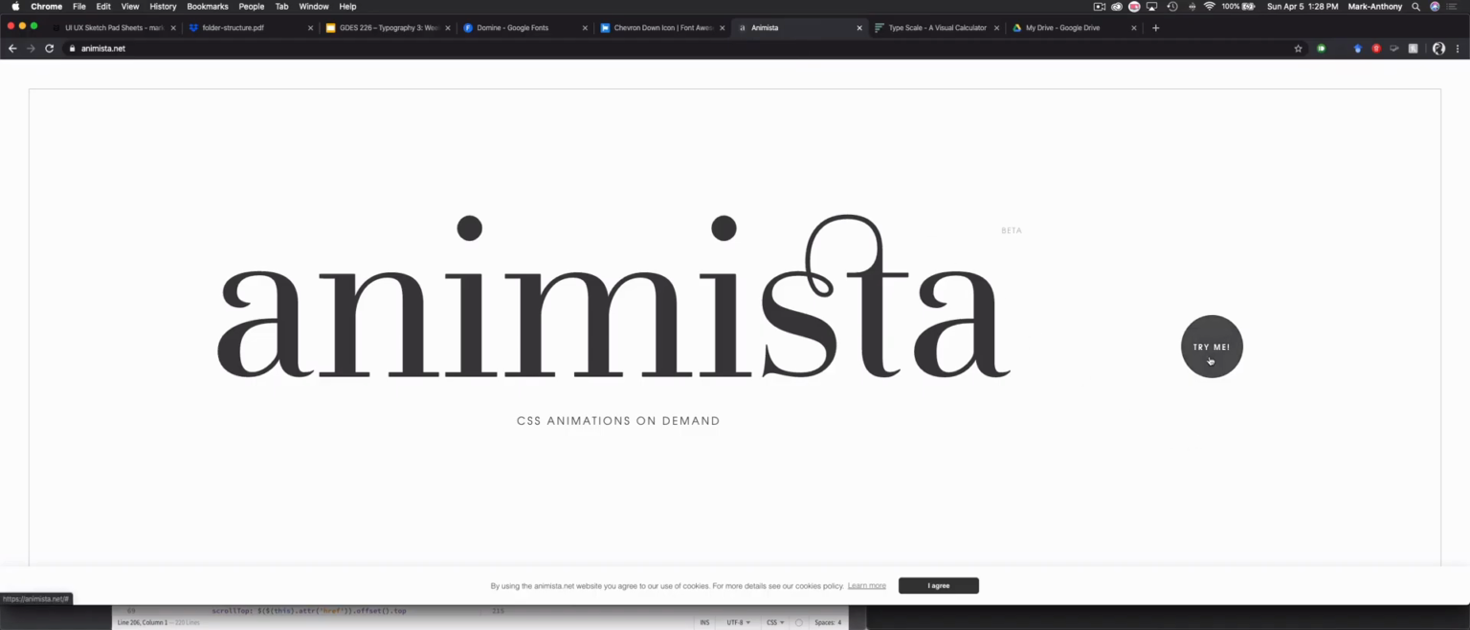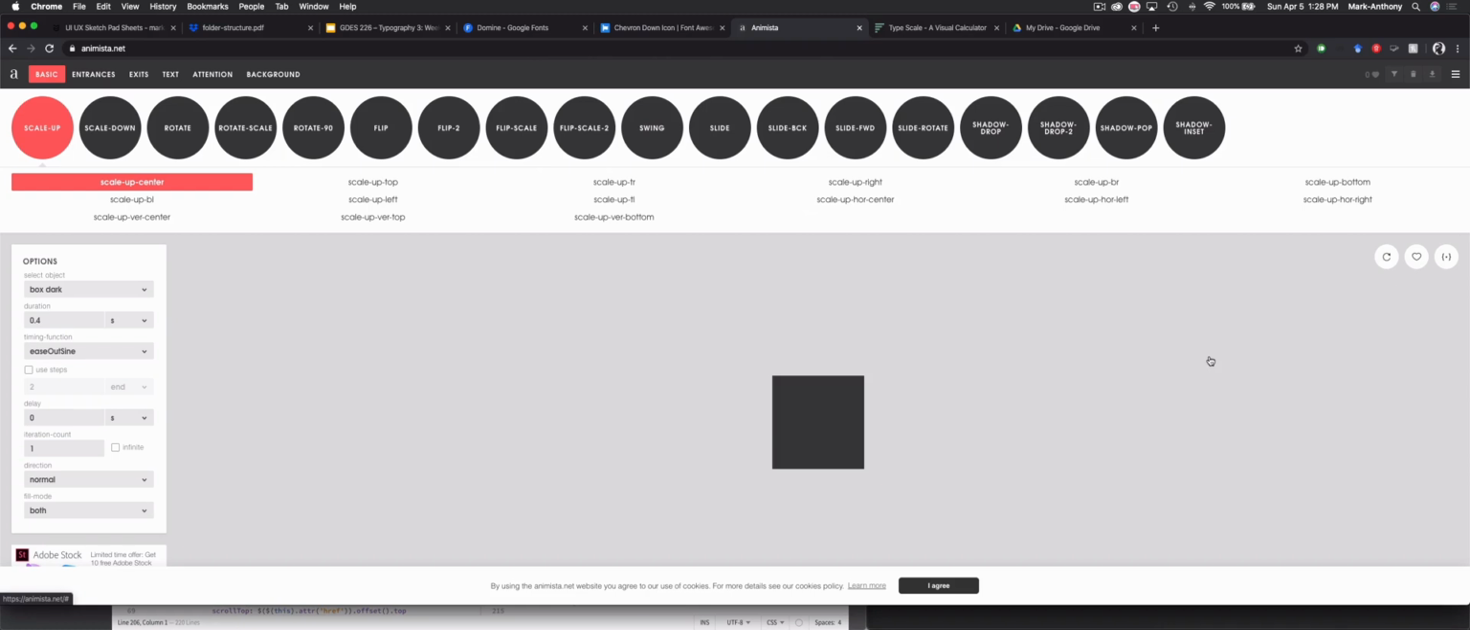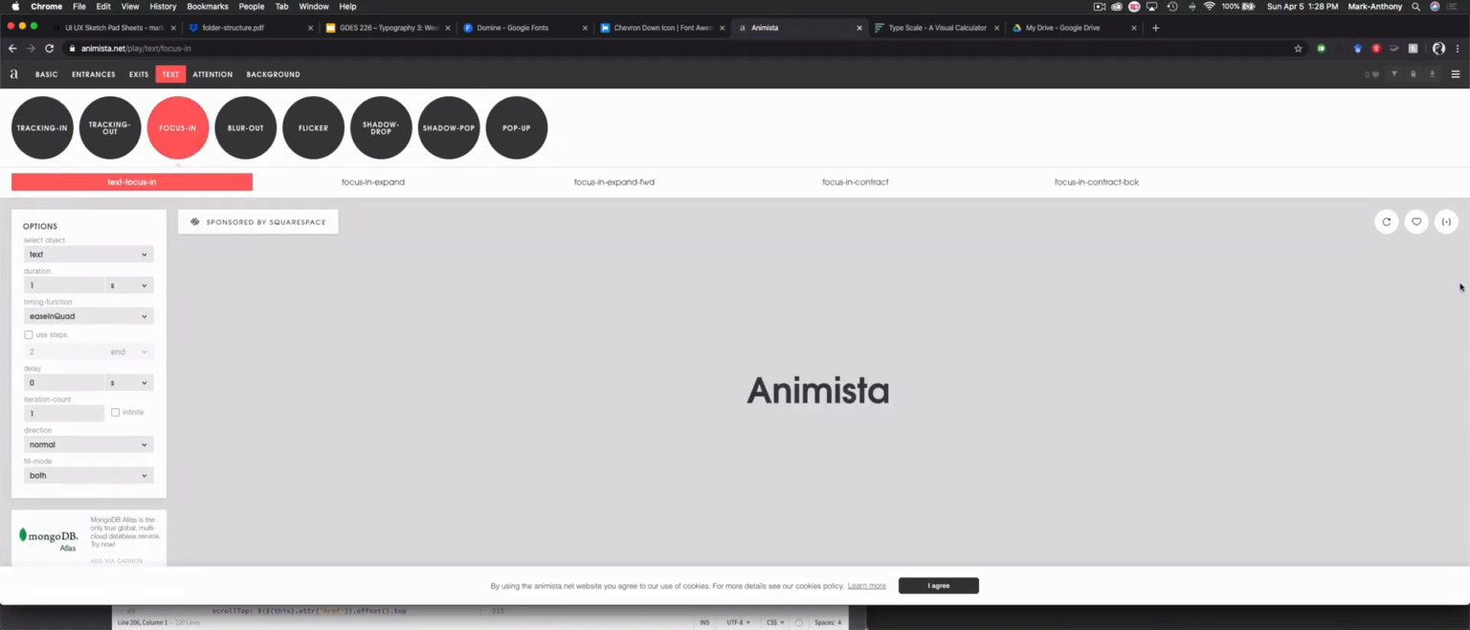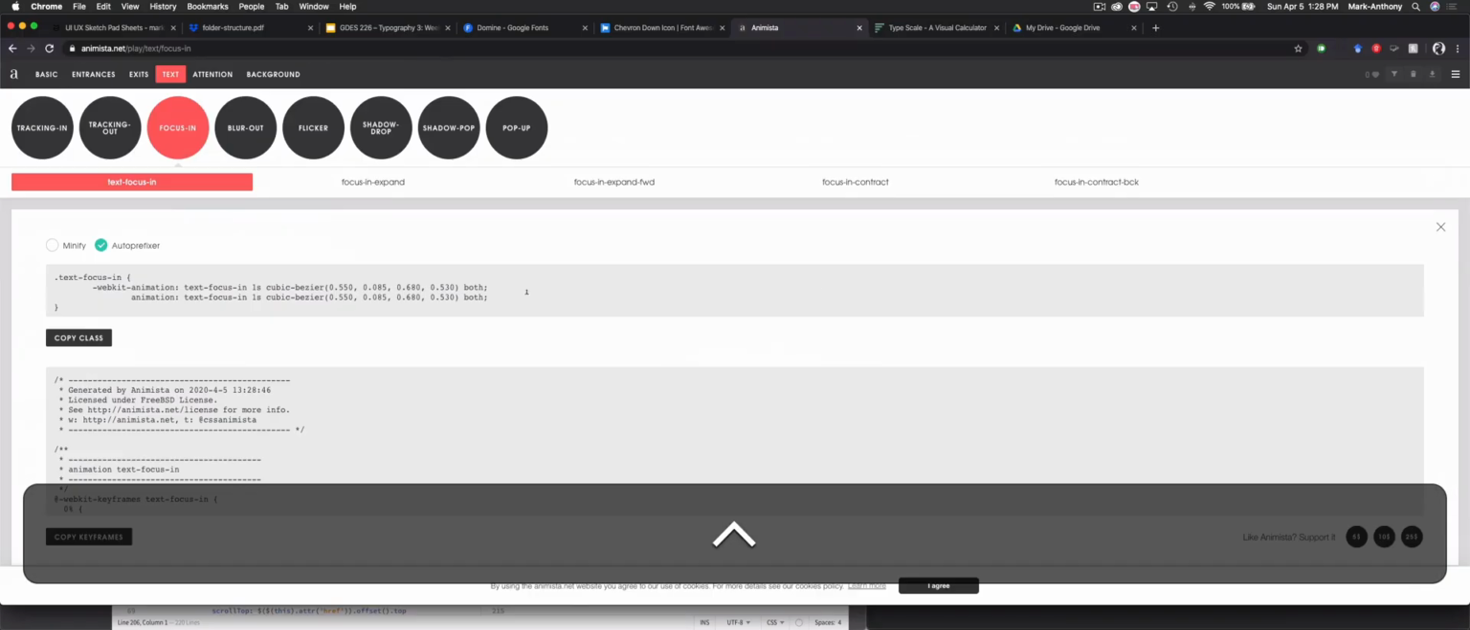Now we'll add a simple animation using Animista. Let's go over to animista.net, search for a simple text animation, and copy the code for our HTML and CSS.